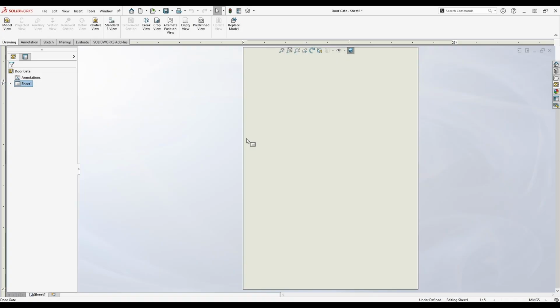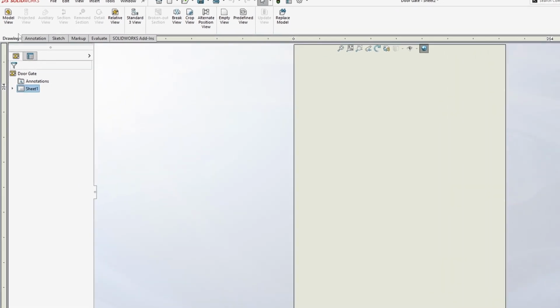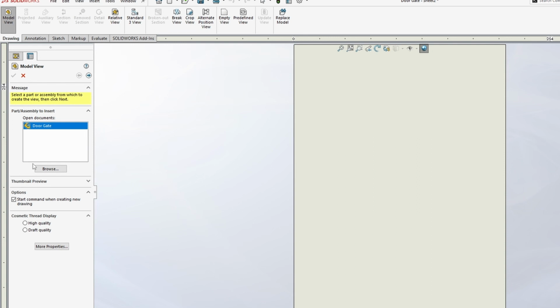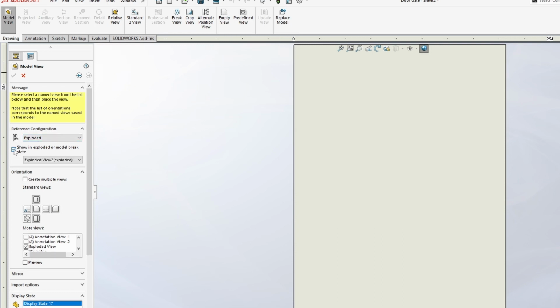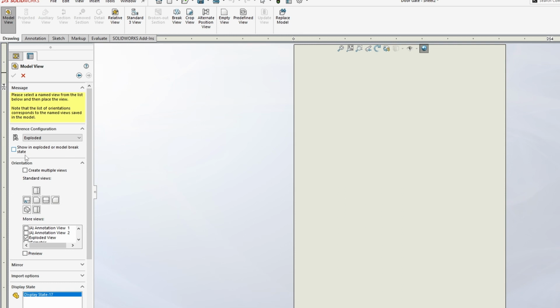It's also possible to have the exploded view on a drawing. Here we have an empty drawing. I'll just go in and use a model view, take my file, say next. I have to make sure that I use the right configuration if I have multiple configurations. And if I have an exploded view in the configuration I'm using here, we have the option to have it in exploded view.